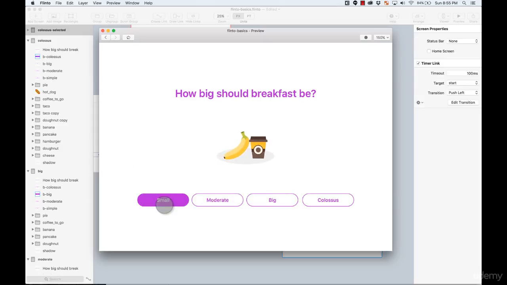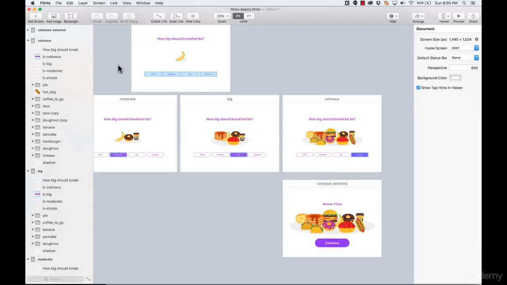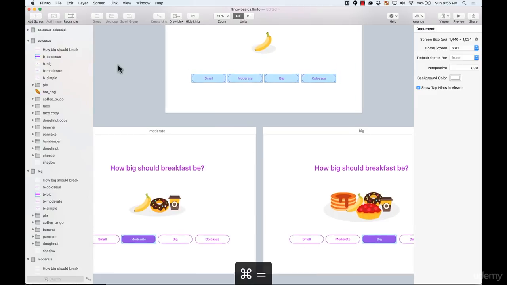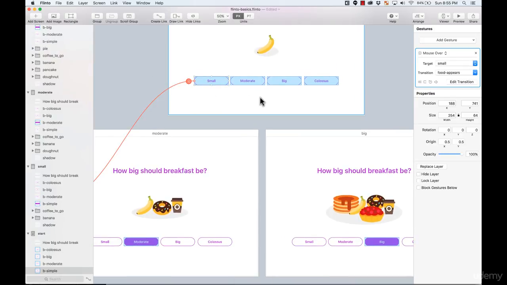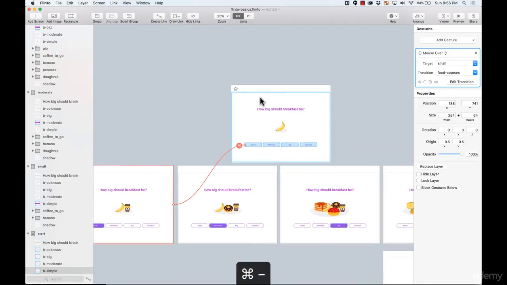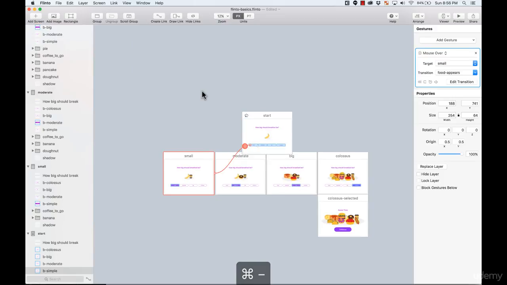Perfect. So yeah, that's how you use hover effects, how you use the mouse over and mouse out on Flinto. Hopefully that helps you to create awesome prototypes.